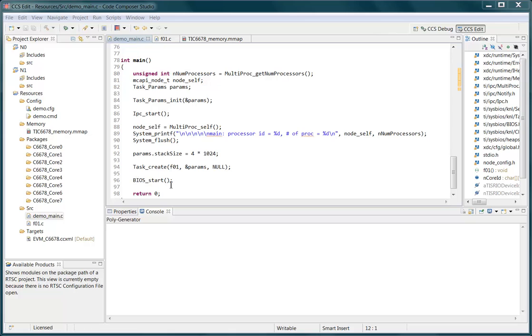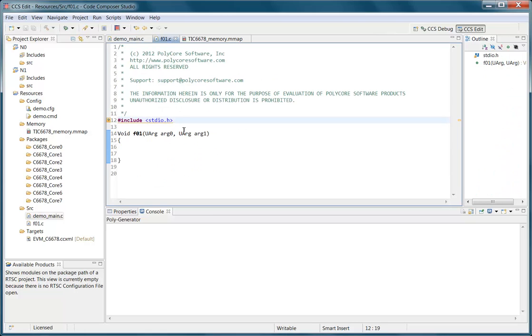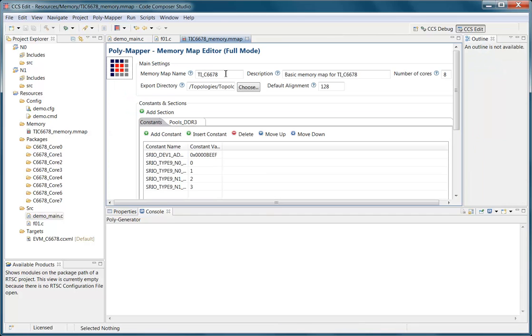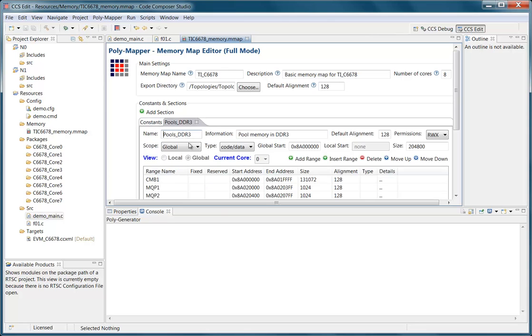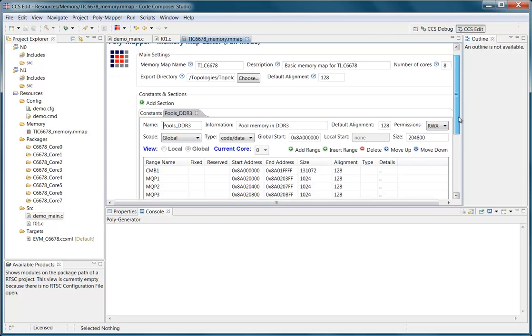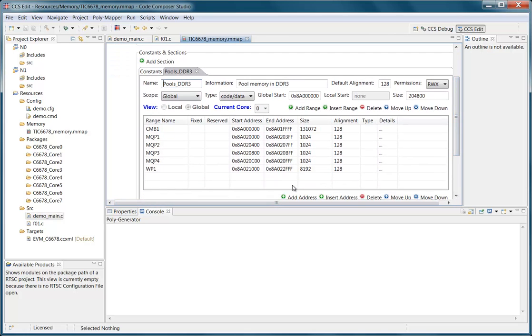The main file contains initialization to the inter-processor communication, the task creation, and starting of DSP BIOS. The same main file is used for both cores. Function stubs are used to create the communication between the two cores. The memory map contains constants to be used for SRIO addressing and memory regions to be used for Polyplatform resource pools. We have also created two RITC projects, one for each node, which simply contain one source folder each.